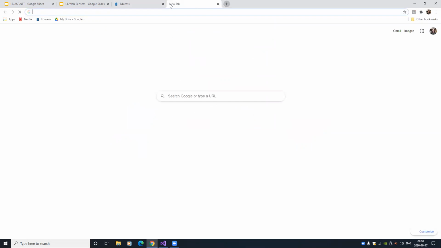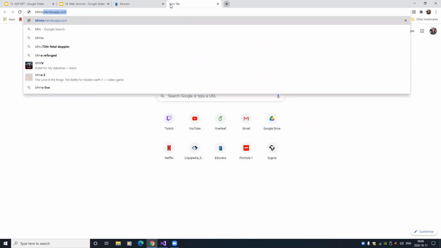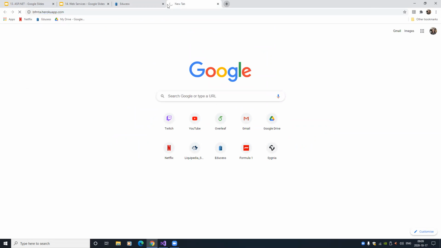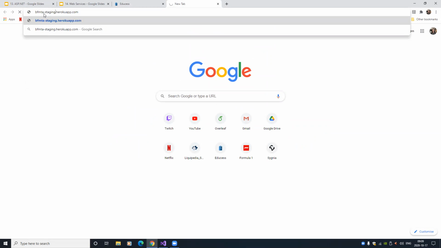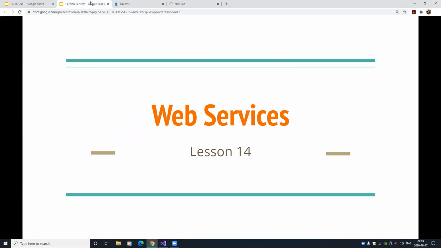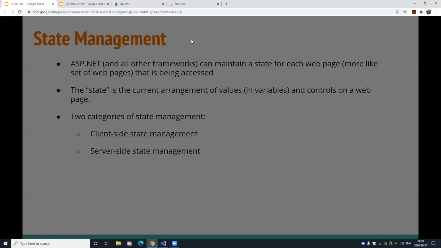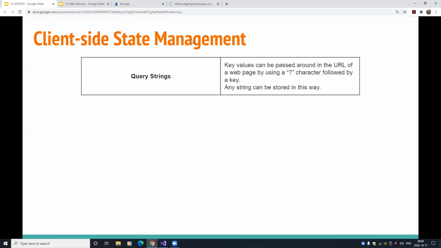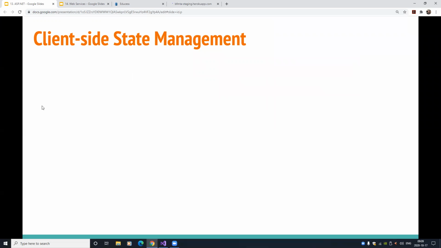In fact, if we go to bfmta.herokuapp.com, the site, when it eventually wakes up, bfmta-staging.herokuapp.com. Cool. So yeah, there's a whole bunch of different things that we can store in the state. But we'll leave it at that for now and go more into detail now.